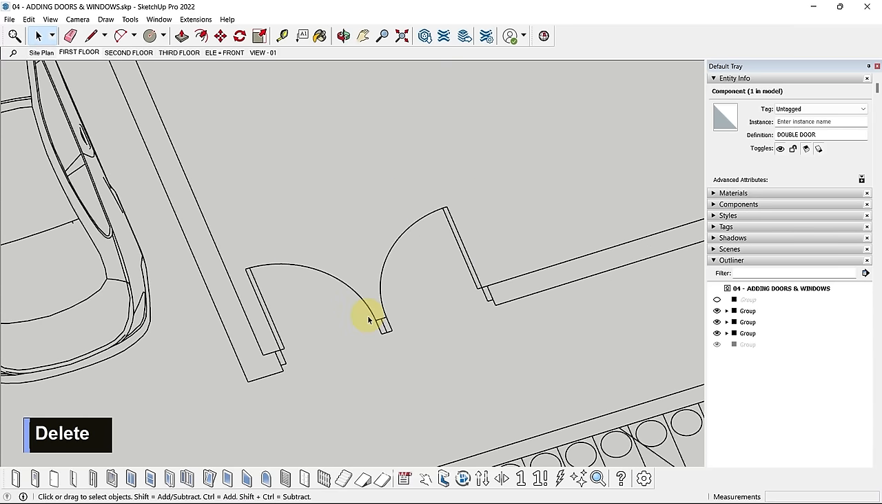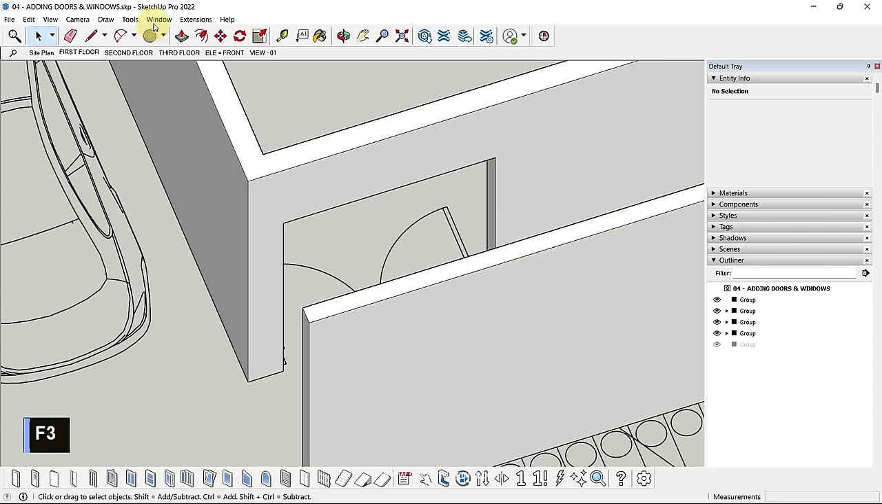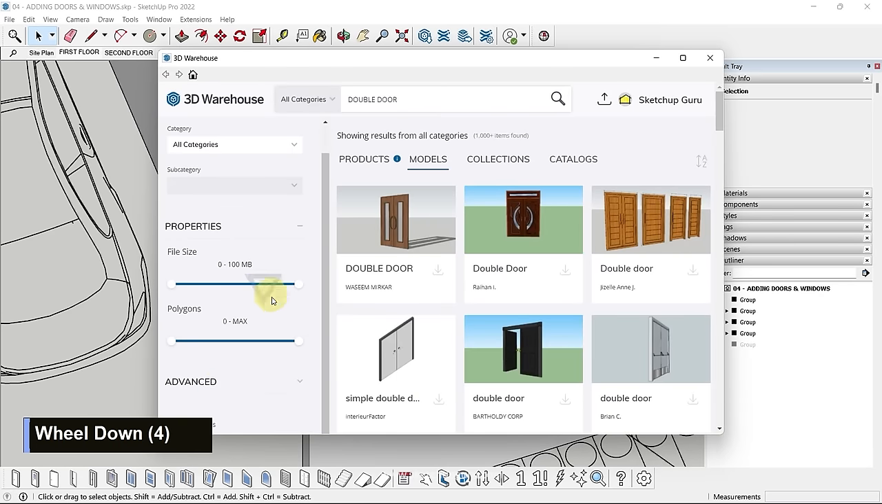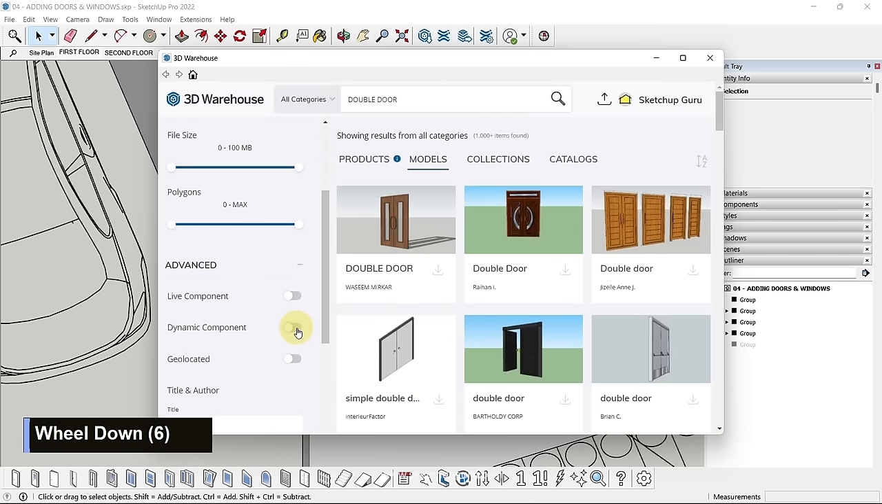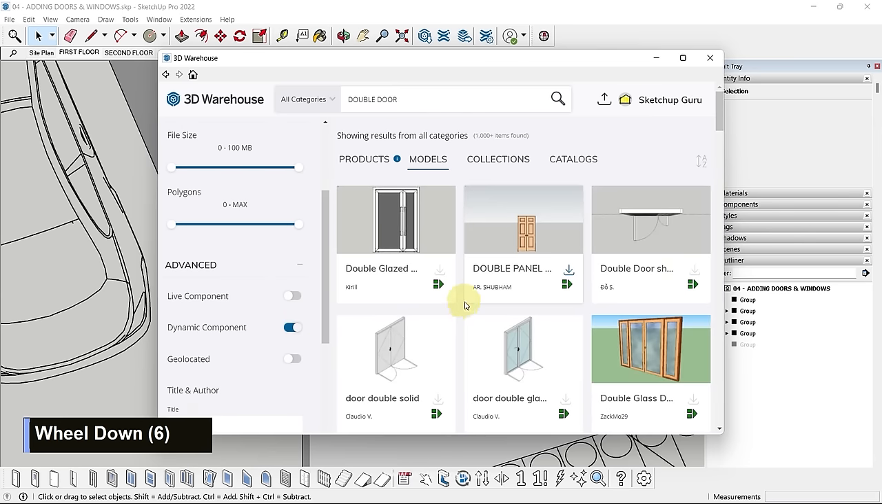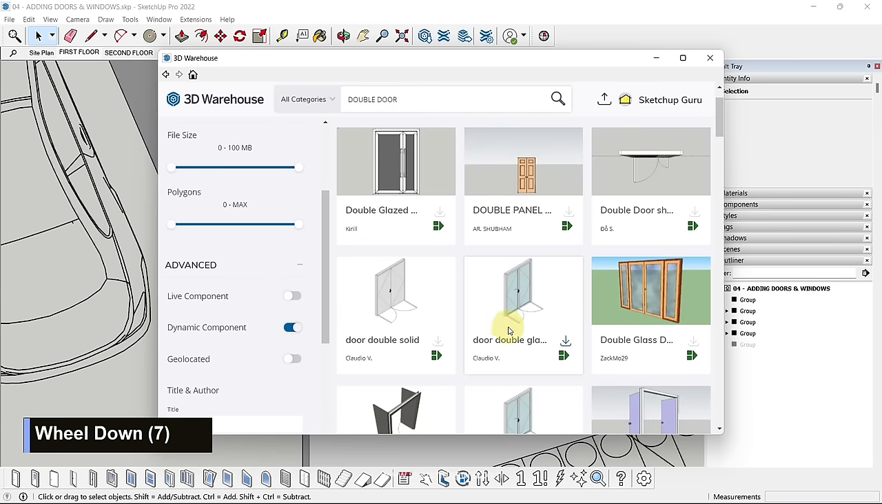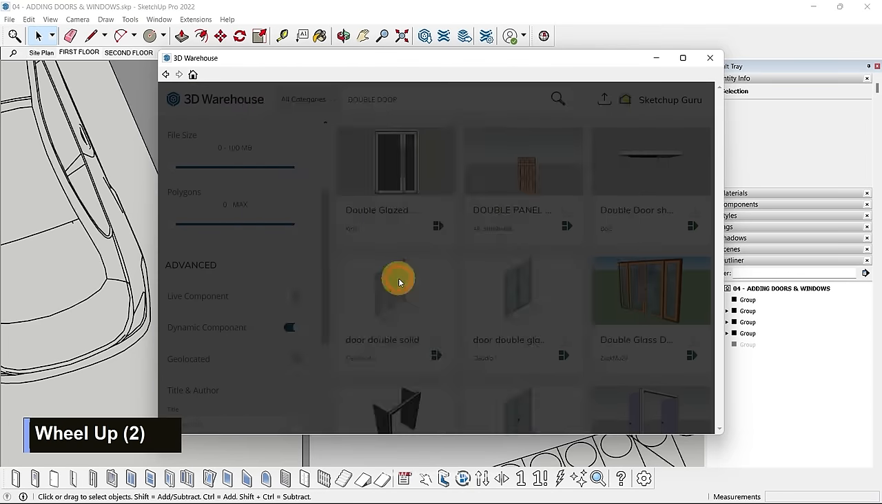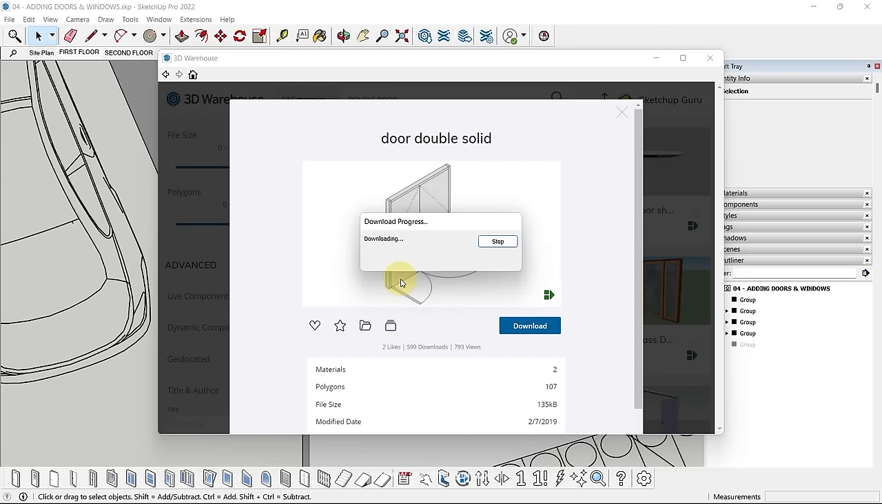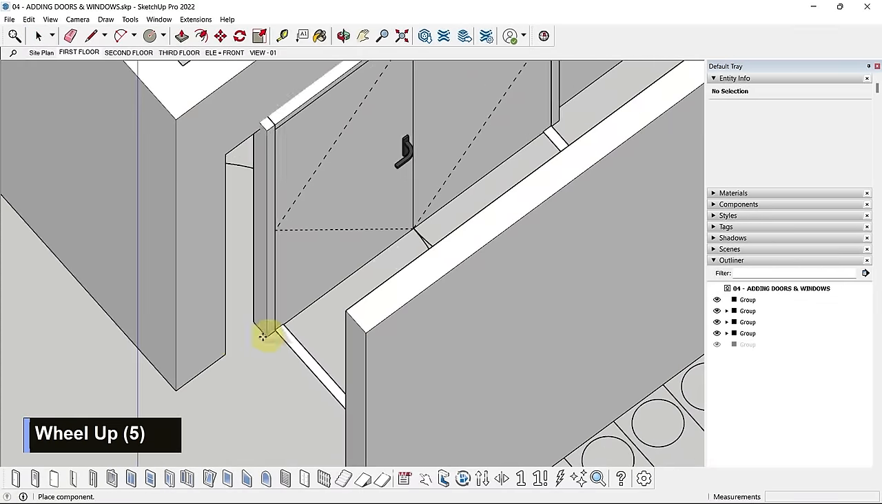So I'm going to delete this door, press F3. Let's go back to Windows, 3D Warehouse. And this time, I'm going to go to advanced here and make sure to switch on dynamic components. So these are dynamic component doors. So let's download one of these models and I'll show you how it works. So let's click on this, download and click on yes. Let's place it in place.